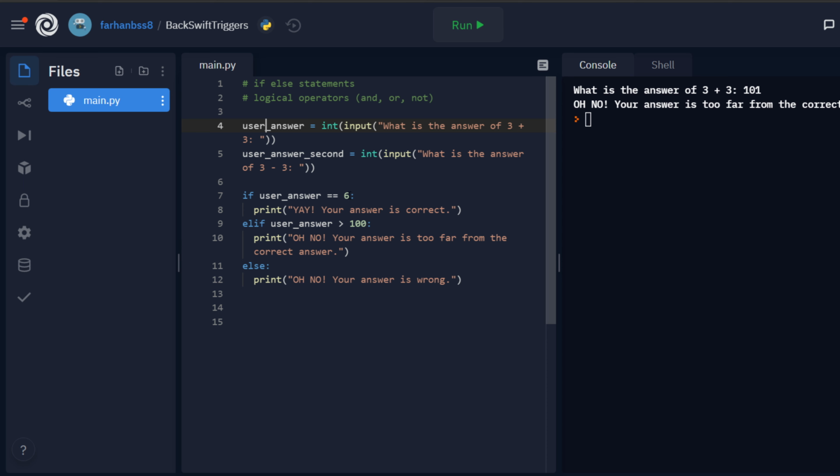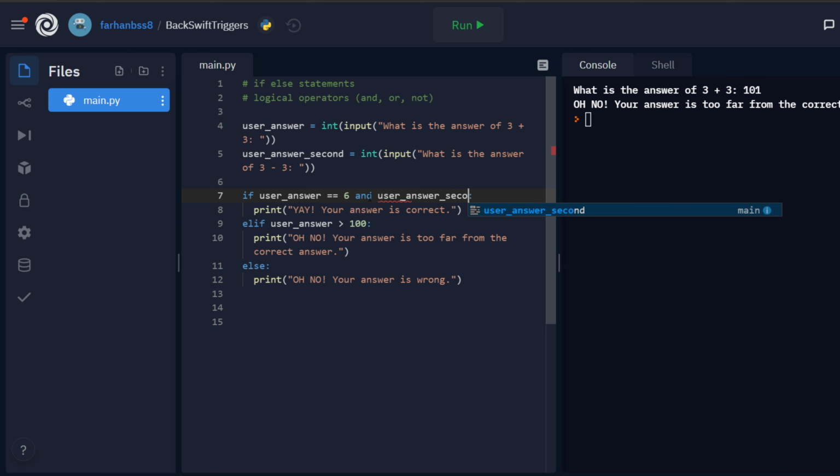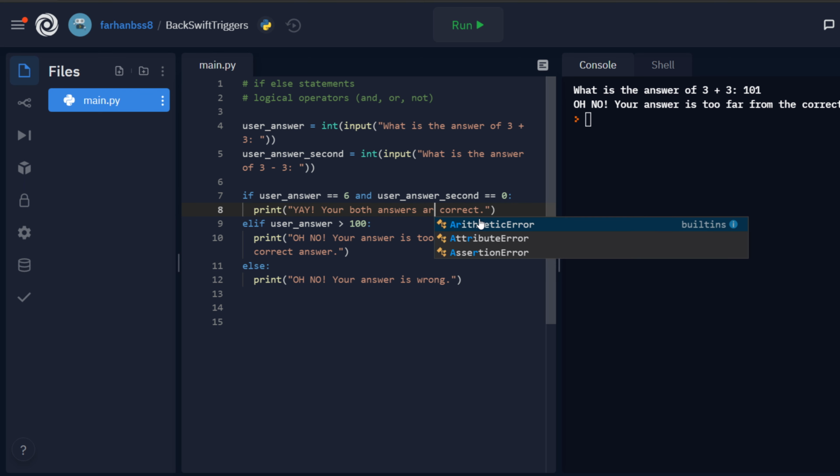All right. So now what we can say is, instead of saying if user answer is equals to 6, we're going to say if user answer is equals to 6, and this is the first logical operator that we'll be studying, and user answer second is equals to 0, right? Because 3 minus 3 is 0. If this is the case, then we can print, yeah, both your answers are correct.